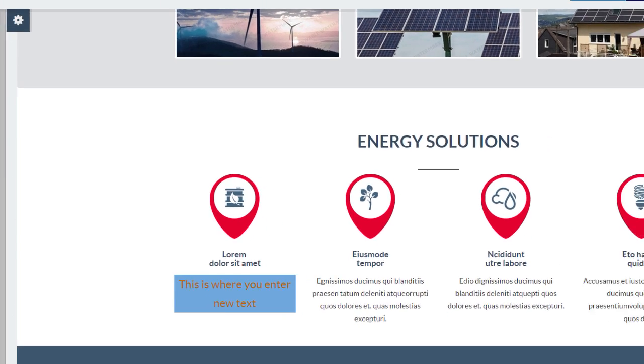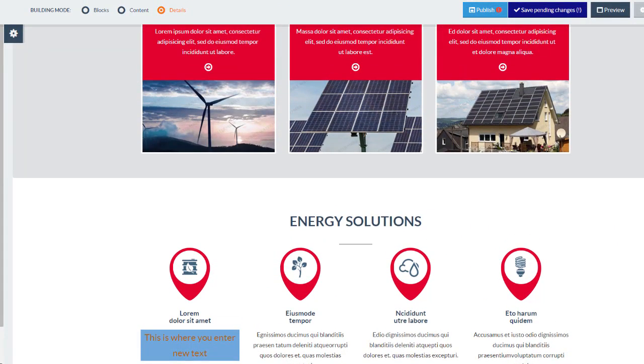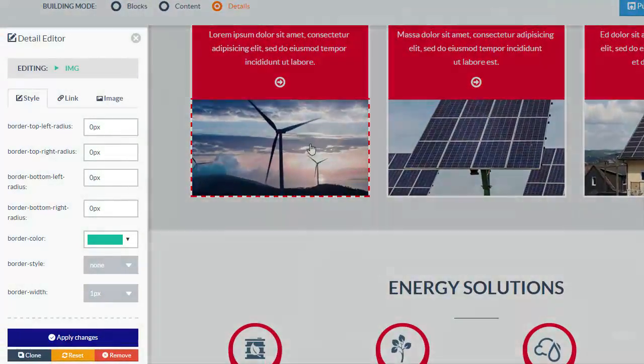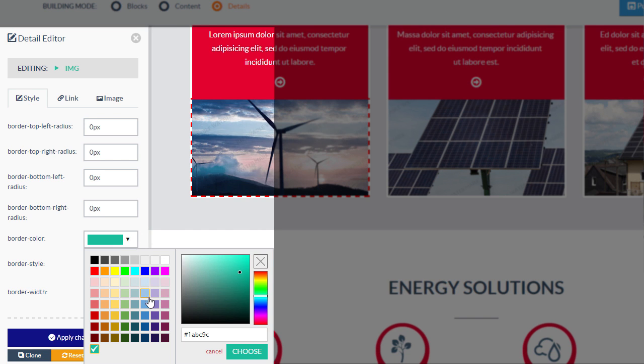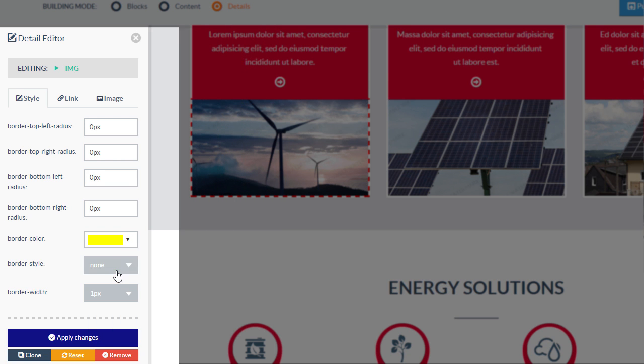The detail editor also allows you to edit the images on the page. Click on the image you want to work on, and you'll then see a list of options. For example, you can apply a border by selecting a color for your border and a style for your border.